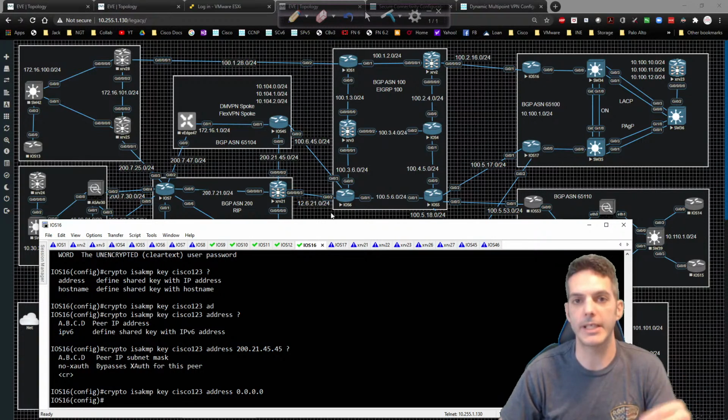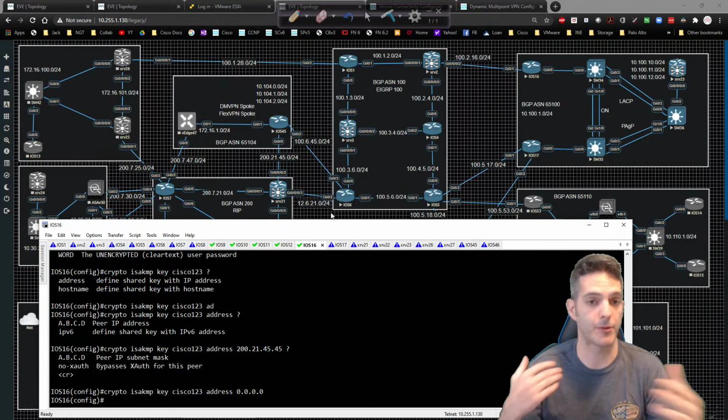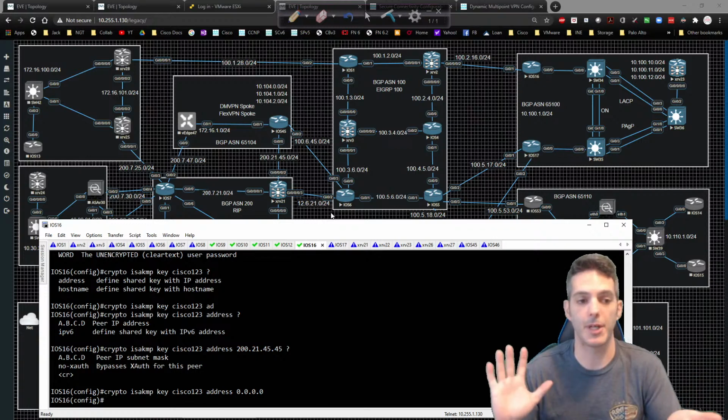If you're going to be doing DMVPN Phase 3, so spoke-to-spoke on-demand tunnels, this is also going to be applicable here as well. I don't recommend people do hard coding. Some people are against that, and they throw them in there anyway, and that's just a recommendation.